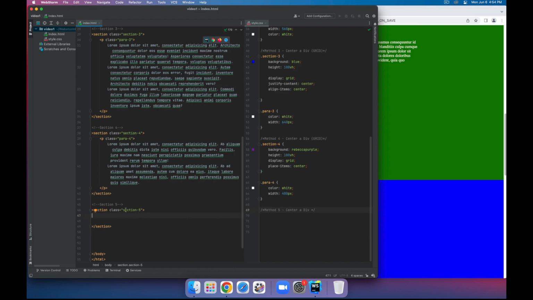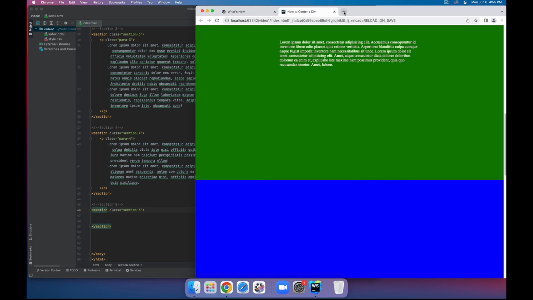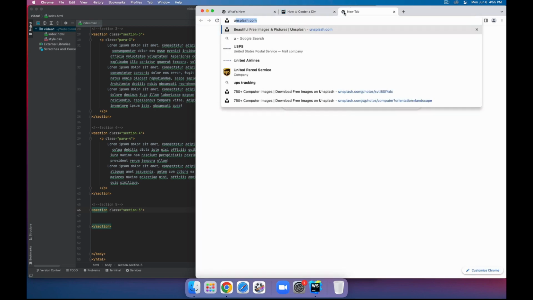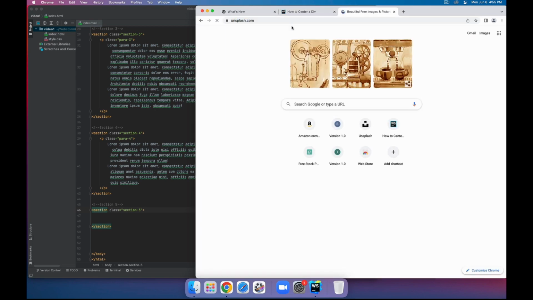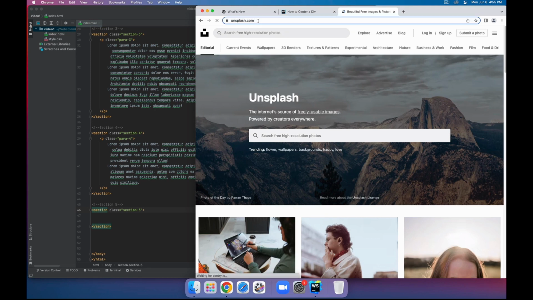How do we center a div? Right now I'm not going to show you a paragraph, but I'm going to show you an image, how you can center that image inside its container. I don't have an image right now, so let me show you a good site where you can download some quality images. It's called unsplash.com. This is one of my favorite sites to download free images.